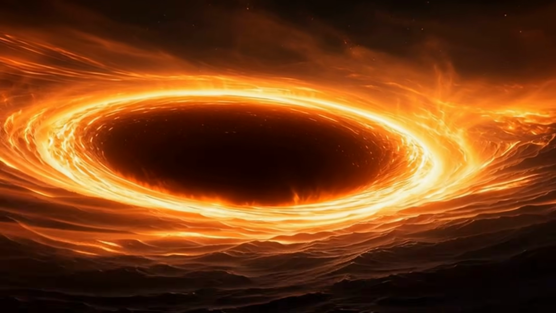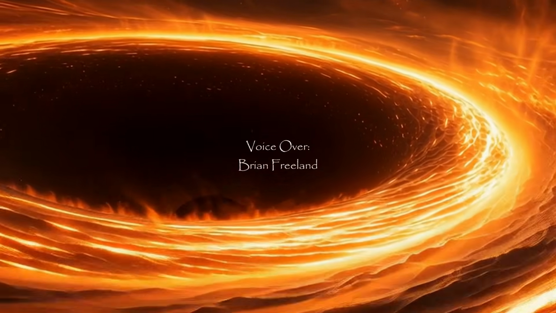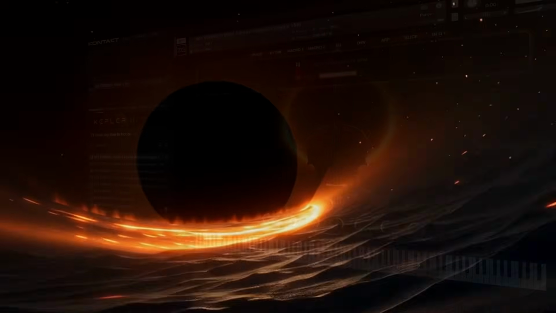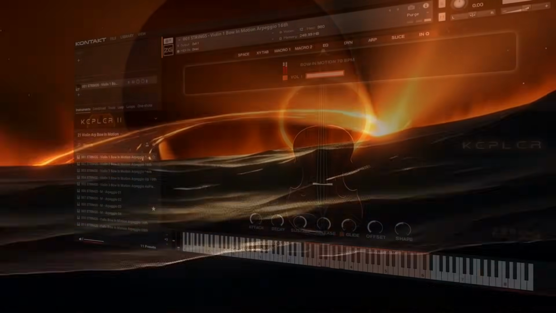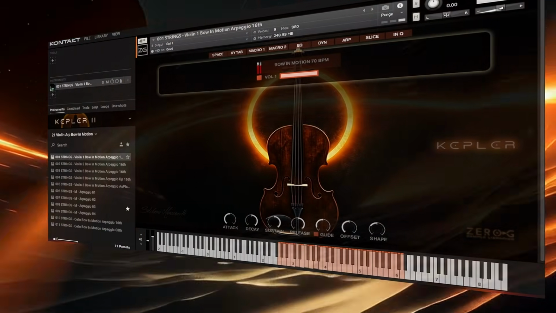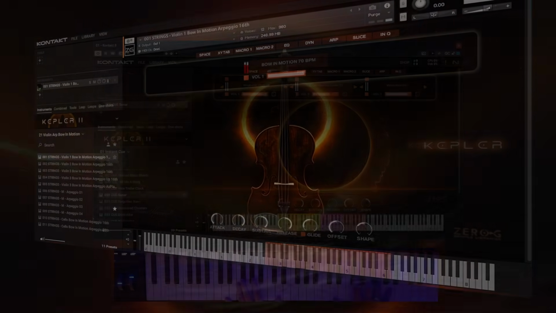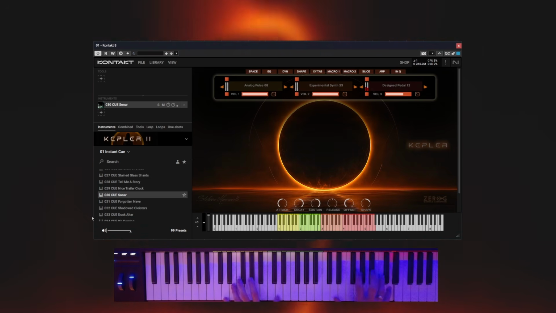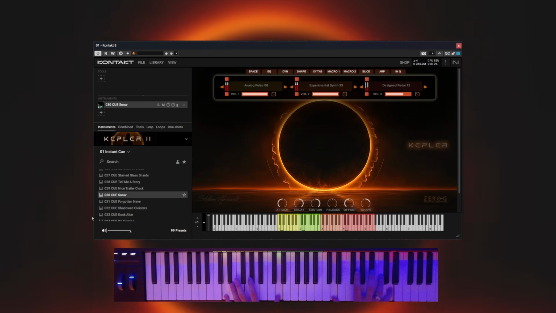Hey everyone, and welcome to this walkthrough of Kepler 2. Kepler 2 is a major upgrade, bringing a lot of new features and possibilities. It's a powerful toolkit with an impressive sound range packed with an incredible amount of diverse material. Created by Stefano Maccarelli, sound designer and composer, and also the creator of the acclaimed Ethera Gold series, Kepler 2 is a modern hybrid scoring instrument, powerful, inspiring, and designed to spark creativity.